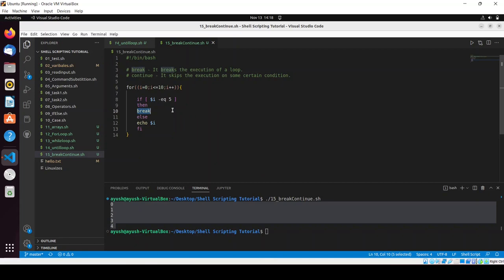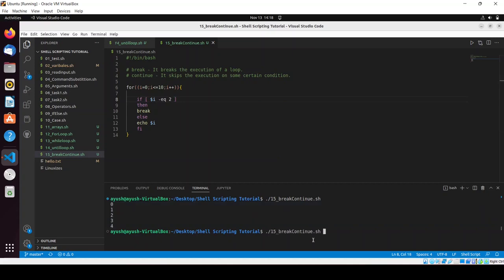Okay, suppose you want to give some other number, like 2. At that time your loop will also break. So 2, save, and I will just run this script again. Here you can see only 0 and 1 are printed. Okay, so now we will talk about the continue.